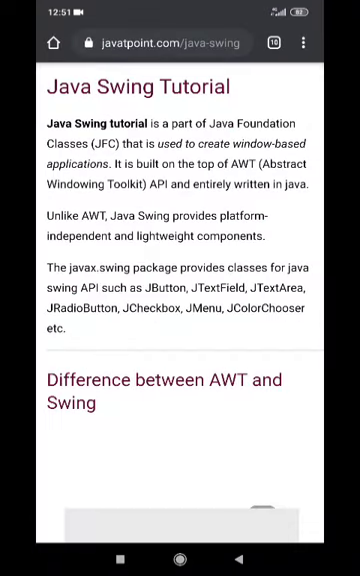So here in this Swing tutorial you will learn how to use Swing, and what is the disadvantage of AWT that makes us use Swing. First of all, let us see what is Swing. Swing is a part of Java Foundation Classes, JFC as it is called. JFC is used to create window based applications. This JFC is built on top of AWT. AWT we can spell out as Abstract Windowing Toolkit. It's an API, that is application program interface, which is entirely written in the Java language.